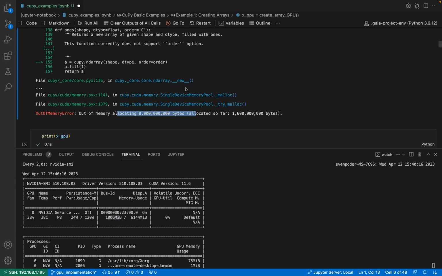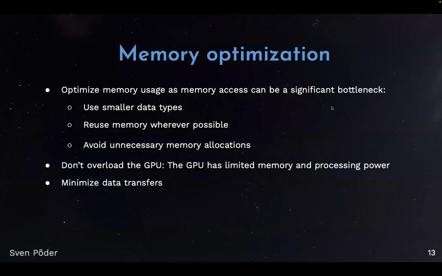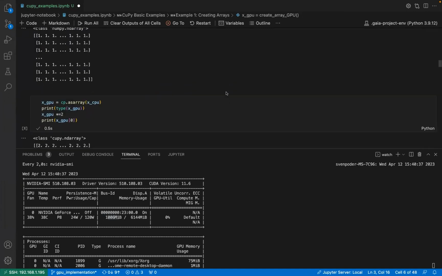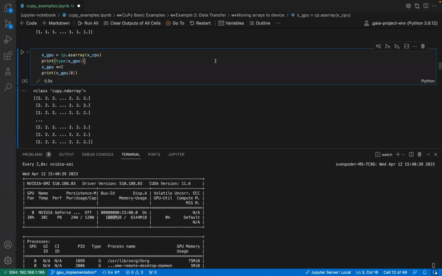So this is what I mean by don't overload the GPU, and it has some kinds of limits. This also goes with you should always try to minimize data transfers. Even though GPUs can give you incredible performance gains, when you're doing this back and forth with data transfers, this can be a big bottleneck.